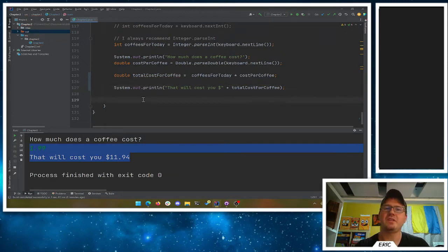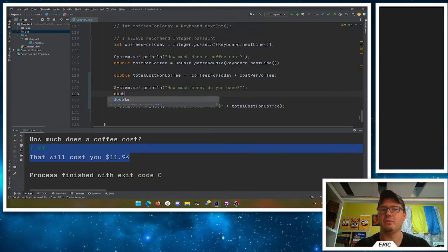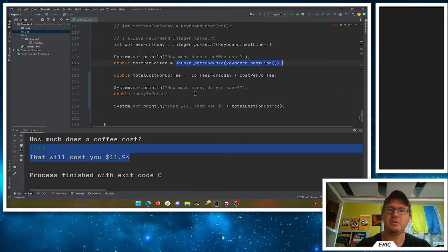But now I want to be able to see, do I have enough money for that? So let's ask them. We'll say, hey, how much money do you have? And then we'll ask them to enter that in. So we'll have a double for money in pocket is double.parse double of the keyboard next line, right? I'm just going to copy paste that here. Don't need to type it again because I've already typed it once. So they'll enter how much they have.